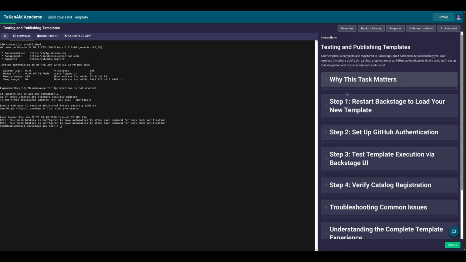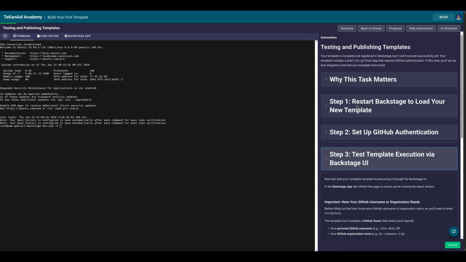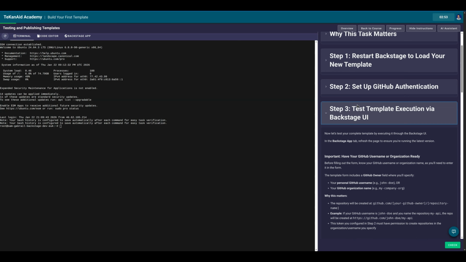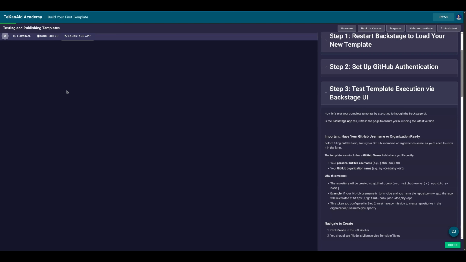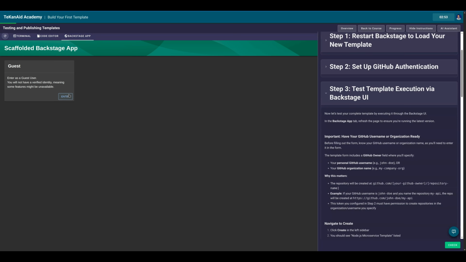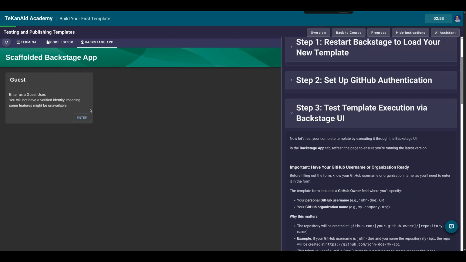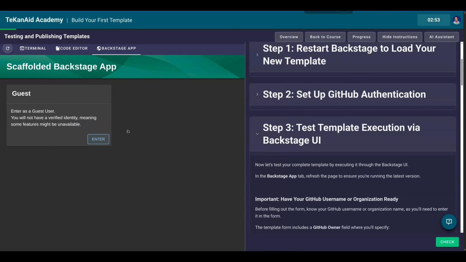So let's go ahead and take a look at step 3 here, testing a template execution via the Backstage UI. So let's go here, refresh the Backstage app itself. And let me make this a bit bigger for us to see better. Enter.